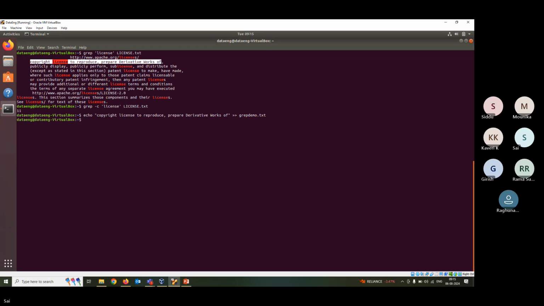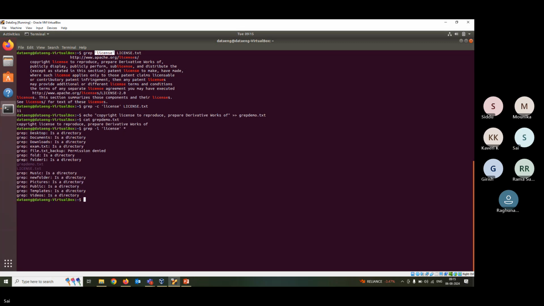Okay, right. So now we have another file, grep demo. This is also having one word, license, in it, right? License is present in here. If I use option -l, and I say license and star, see what we have.